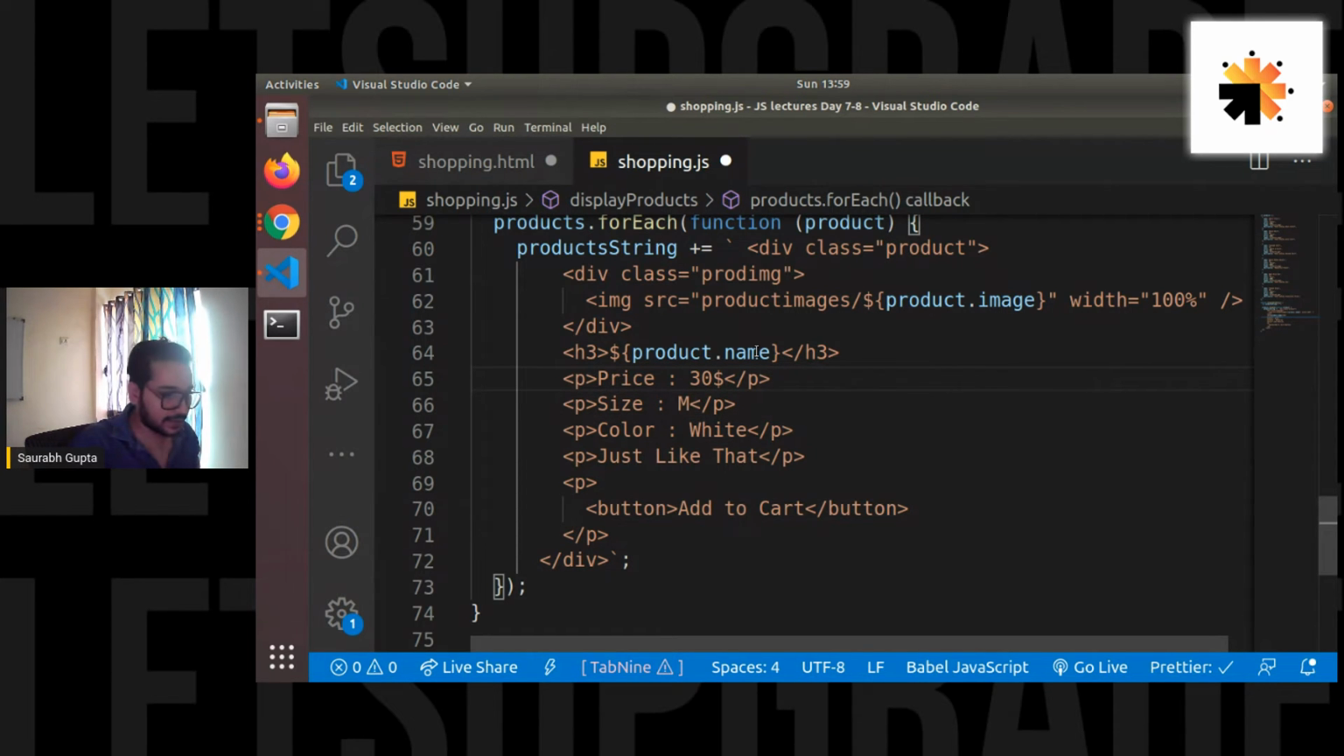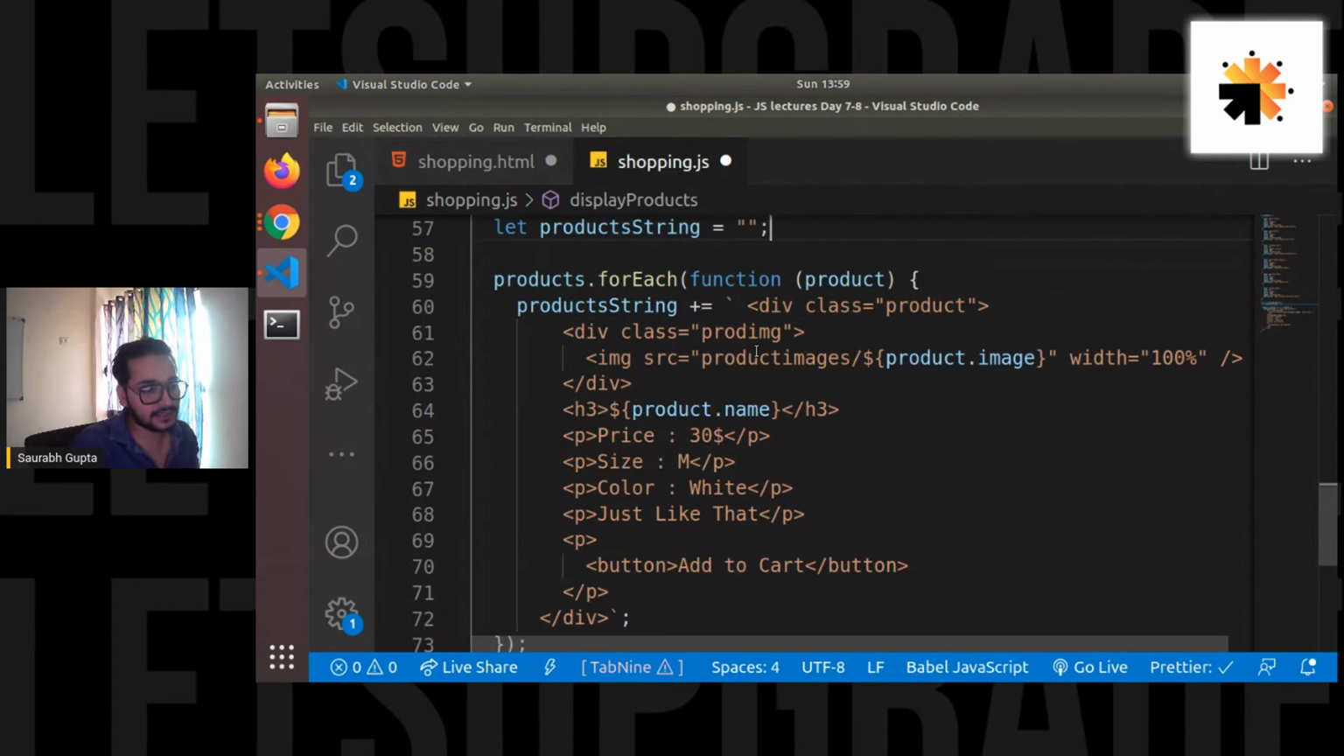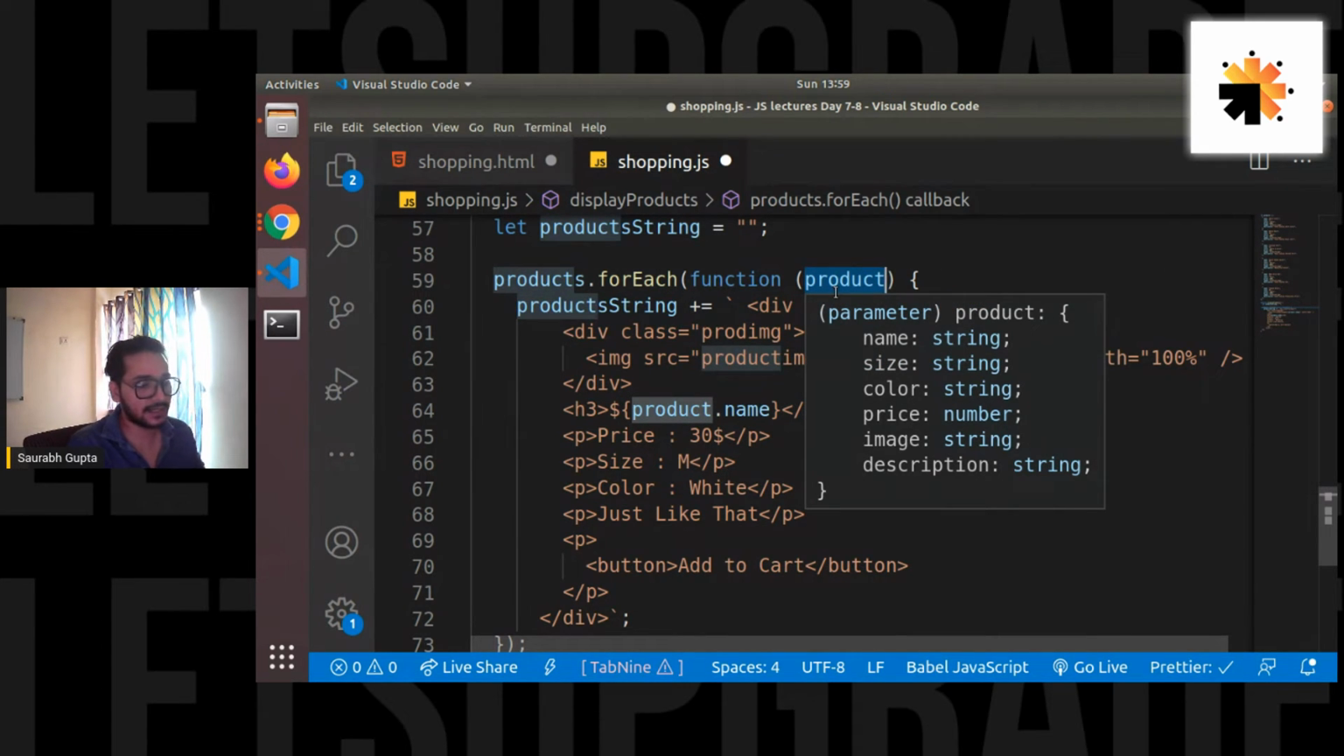You can do one more thing, right? There is a concept of destructuring in JavaScript. I know that this product object contains name, size, color, price, image, and description.